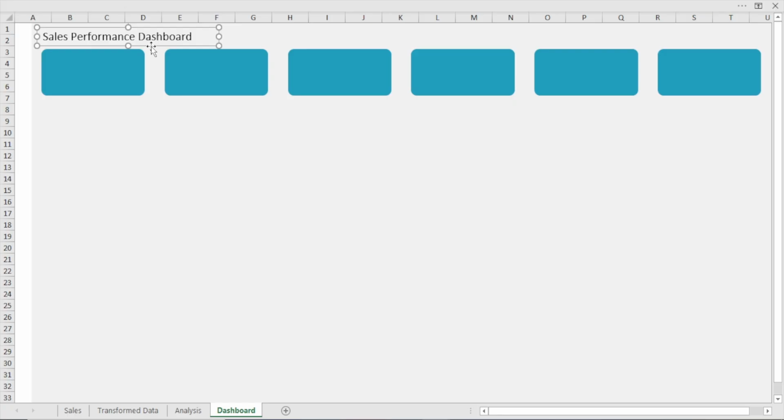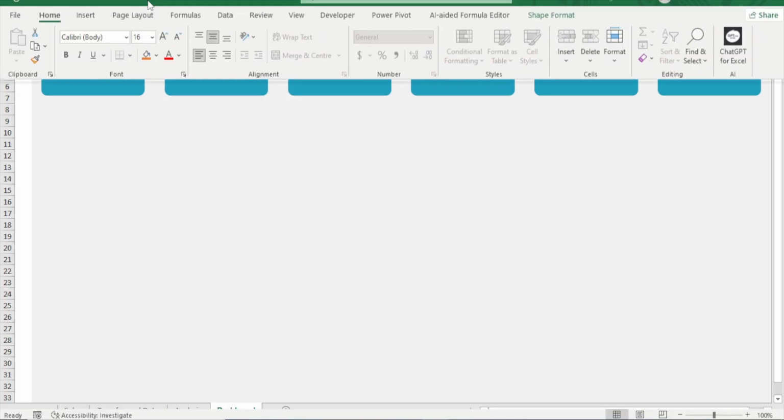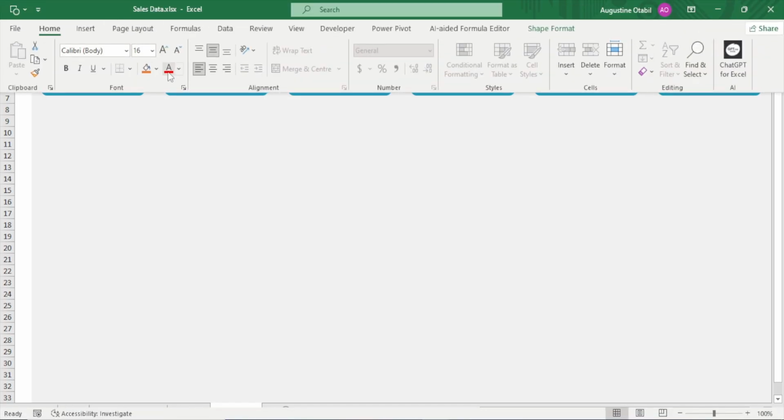So you select it like this, Control D to duplicate, right? And then bring it here. Then you say total sales, right? So yes, make it small like this, then place it here. Now let's change the color. So we are changing the text color, right?